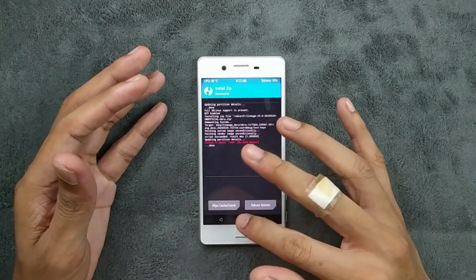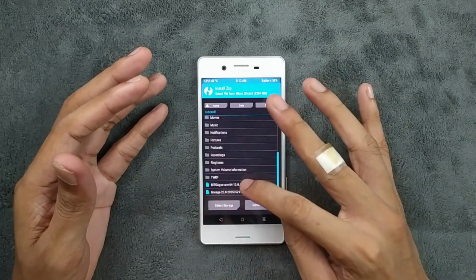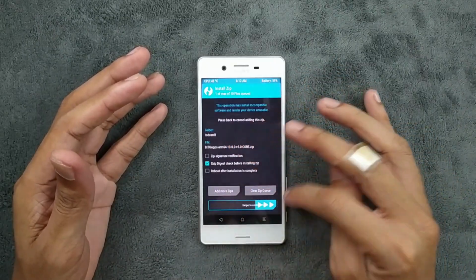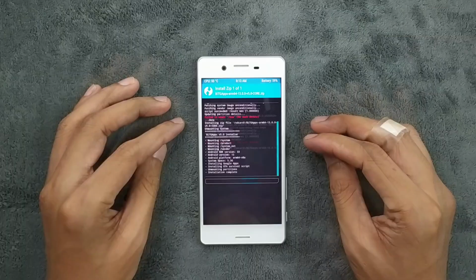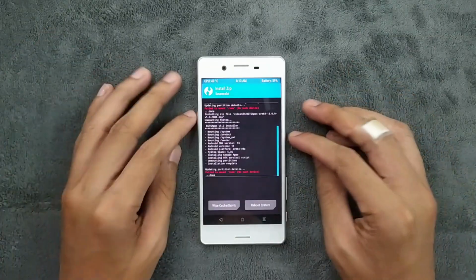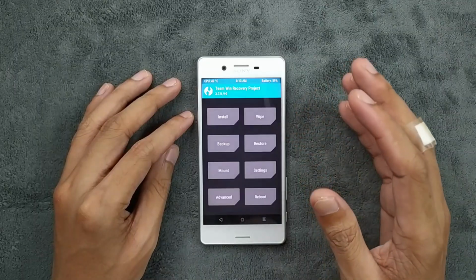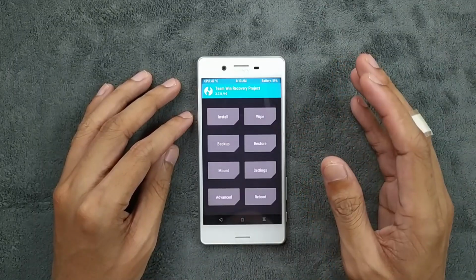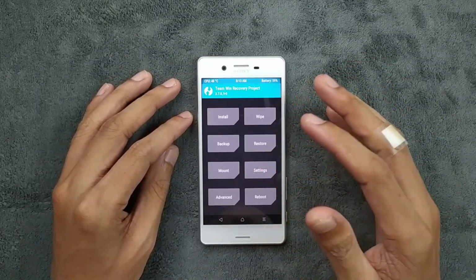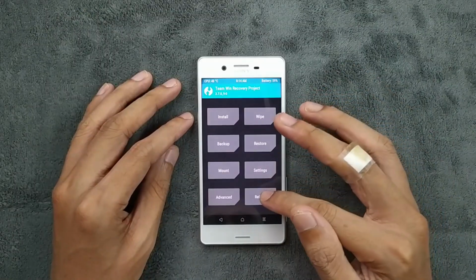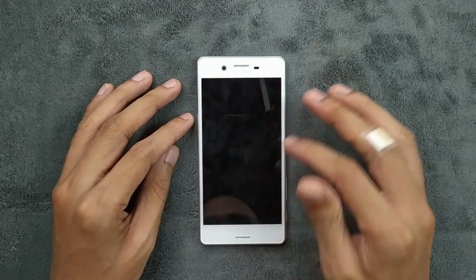Now we have to flash GApps, BitGApps, and so installation is completed. Now we have to reboot our device. So the first boot will take more than usual. It takes around 5 to 10 minutes. So we'll go to reboot section and system.